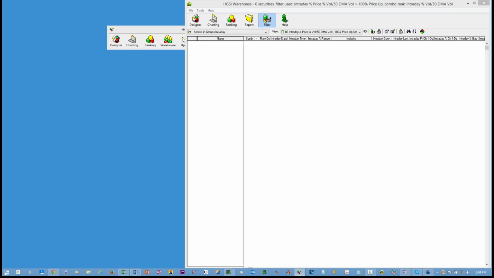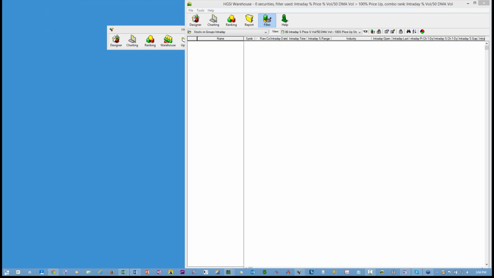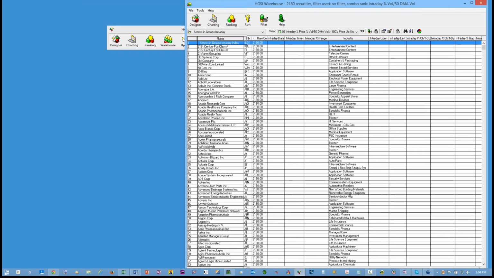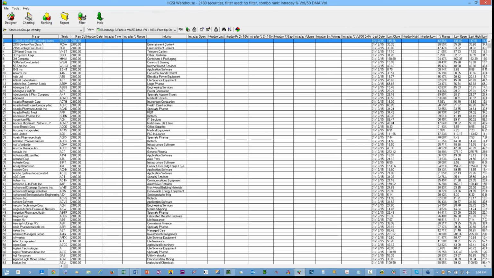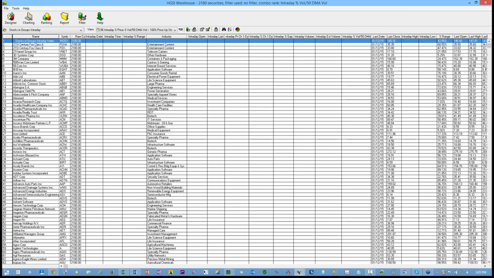I've got some filter on here I don't want on. I'll hold my Shift key to get rid of that filter. And you can see that my intraday data is not updated now. So what do I do? I hit my F5 key, and look how quickly this information updates. It's amazing.